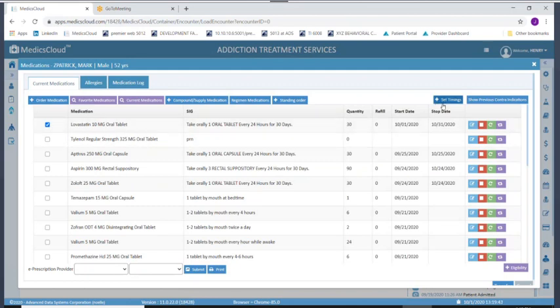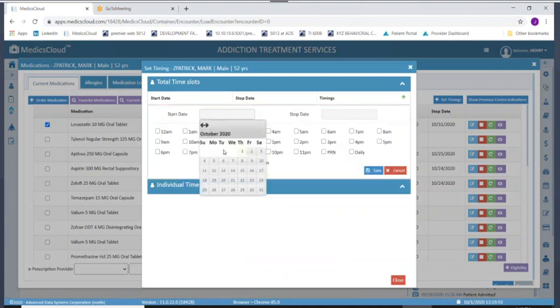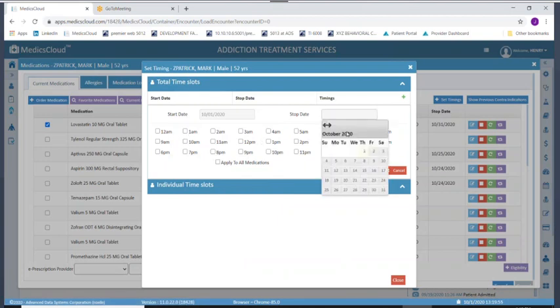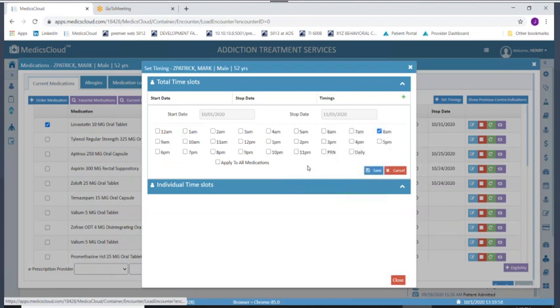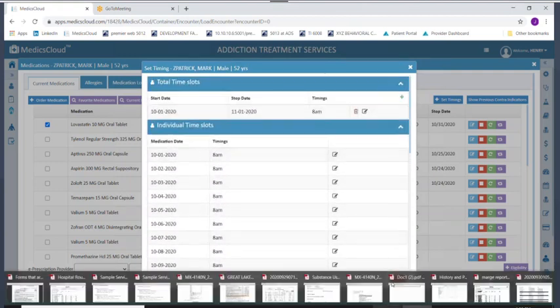So the lovastatin, there's a little button here when you select them called Set Timings. Okay? And I'm going to say, let's start this today. He gets it at, let's say, 8 a.m. And he's going to need it for a month, so the first of next month. Or I can just put it as PRN, or I can put it as daily with no specific time on the dispensing board. And I'm just going to hit save. It created the regimen, and this is showing you what it sent to the dispensing board.